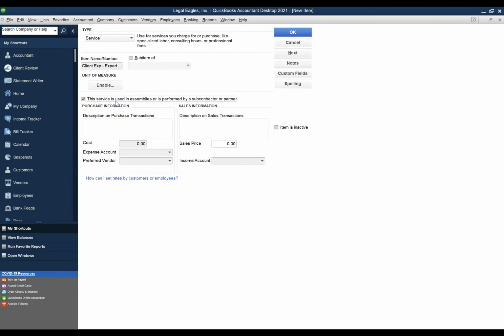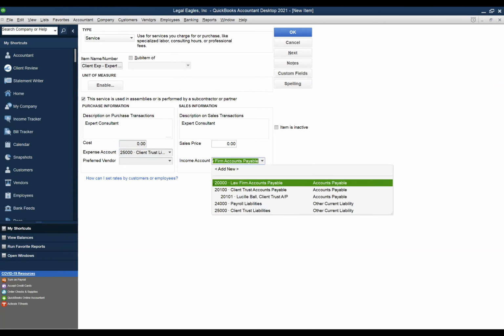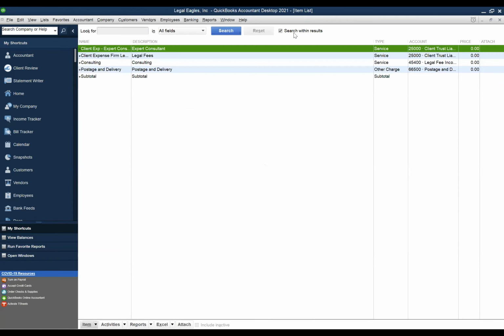Awesome. So we're going to click this box again so we can put the income and expense side here. And so we'll just call this expert consultant. And so it'll be the same on both sides. And this will also go to the client trust liabilities account like the previous item did here. All righty. Okay, so let's click OK to save that. And now you can see both of these items are listed here on our items list.